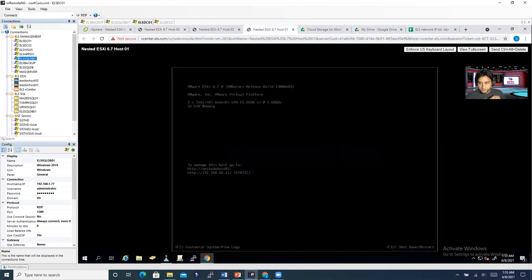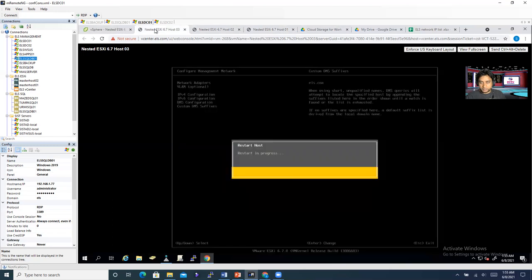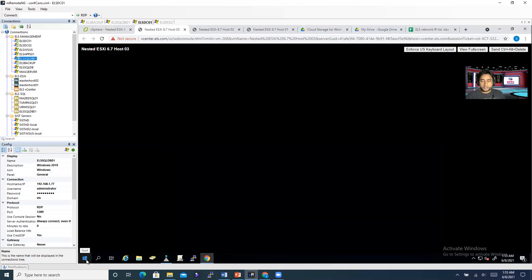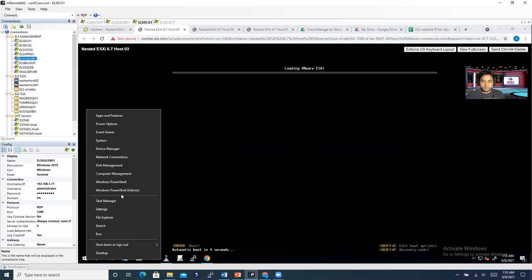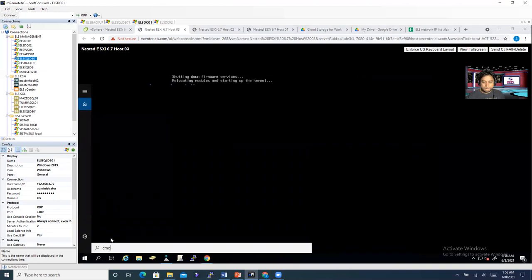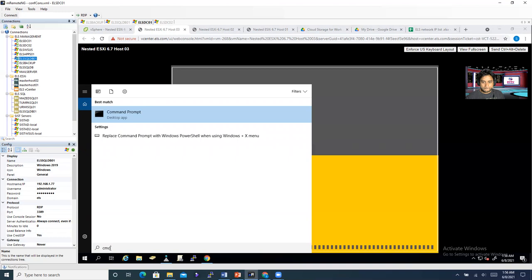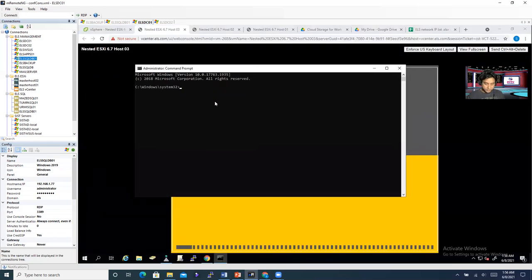So my first host is already booted up. If you look at the screen, it's now 11, and this one is 12, and this one is rebooting. So make sure I have connections. Let me ping it. We'll go to the PowerShell, or you can go to the CMD. Right click, run as administrator. Yes. So I'm gonna check the connections.